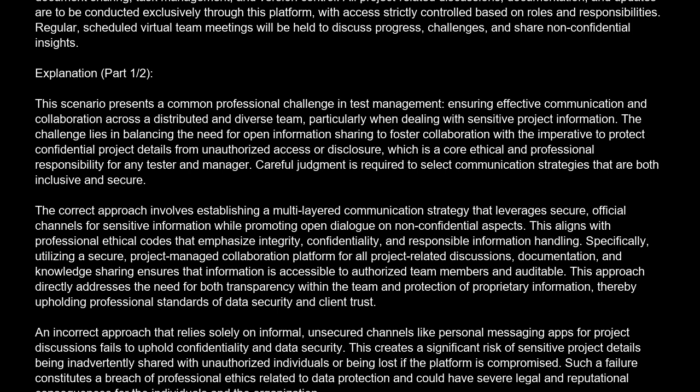An incorrect approach that relies solely on informal, unsecured channels like personal messaging apps for project discussions fails to uphold confidentiality and data security. This creates a significant risk of sensitive project details being inadvertently shared with unauthorized individuals or being lost if the platform is compromised. Such a failure constitutes a breach of professional ethics related to data protection and could have severe legal and reputational consequences for the individuals and the organization.